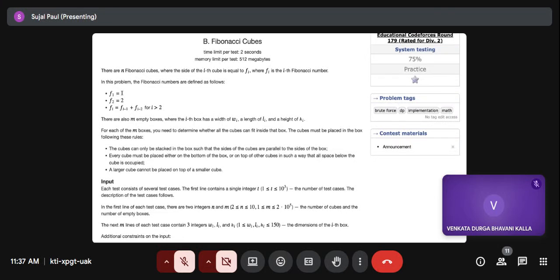We are given cubes with one dimension. Let's say the width, length, and height of the first cube is 1, and for the second cube the height, width, and length are 2. For the third cube, the height, width, and length will be, sorry, 3, because 1 plus 2 equals 3. And for the next it will be 3 plus 2 equals 5, and so on.